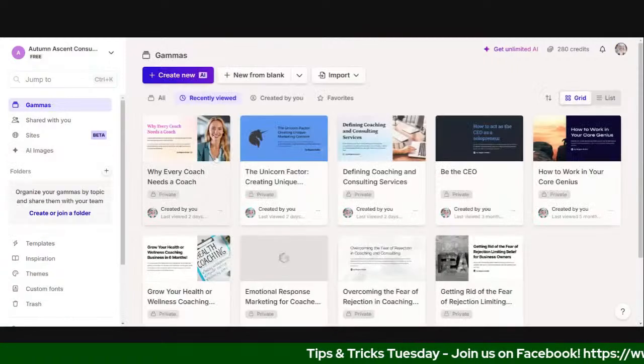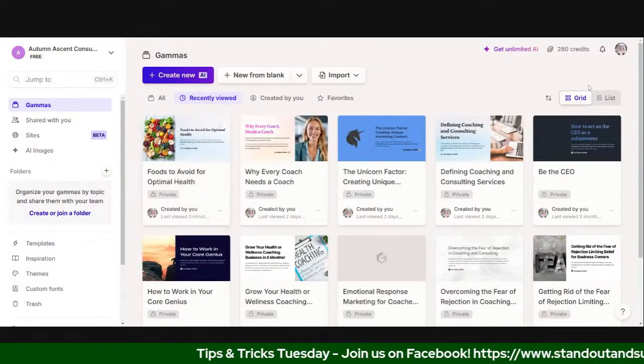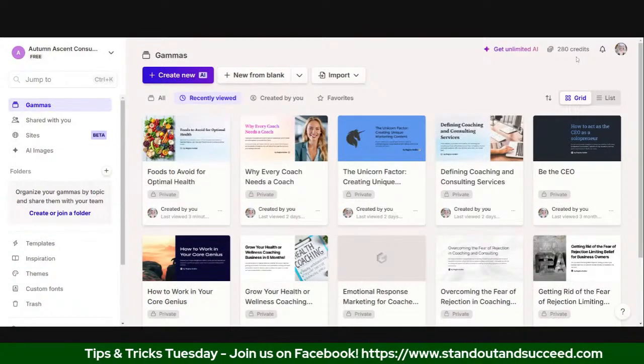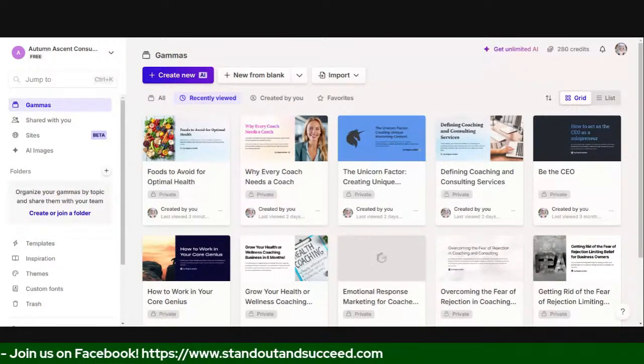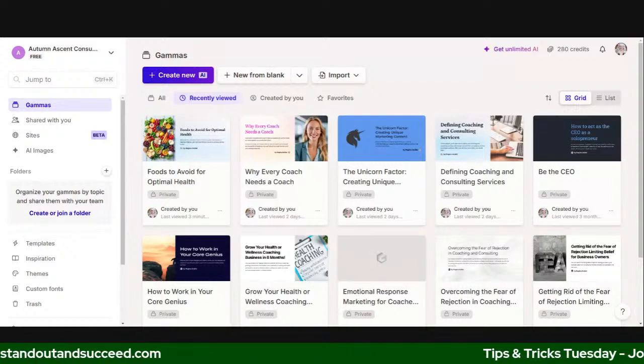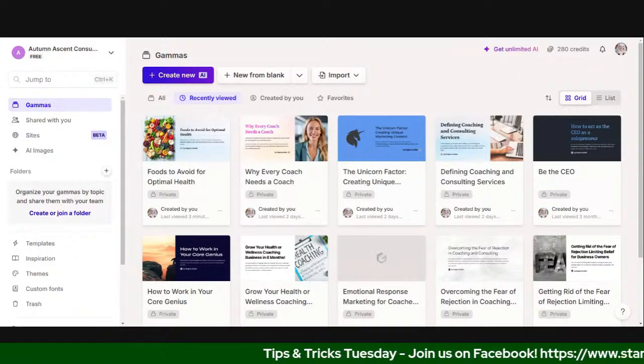And so I'm going to go back home over here. So when you look at it, see, now I had 380, now I have 280 credits. When you do stuff, it takes the credits in order to create it. So if you have the free version and you're playing around, chances are pretty good you're going to go through your 500 credits for the month really quick. So go out and play with it. See if you like it.